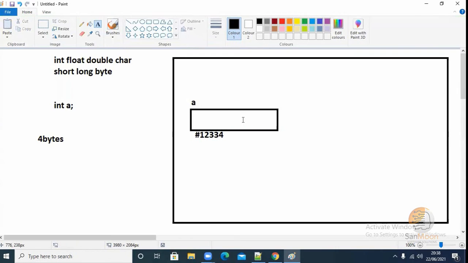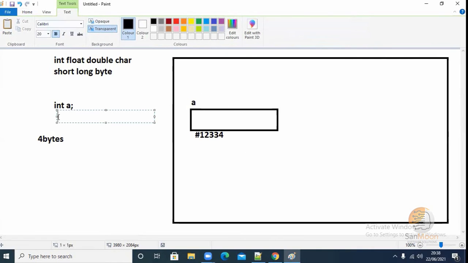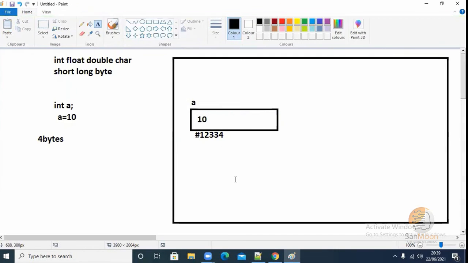Okay, and this memory will be there in the memory. This is the memory, right? The white box, the big box, we consider it as memory. In that, this is how it will be allocated. Now in your program, you just use a is equal to 10. What will happen? The 10 will be stored here, in this memory.